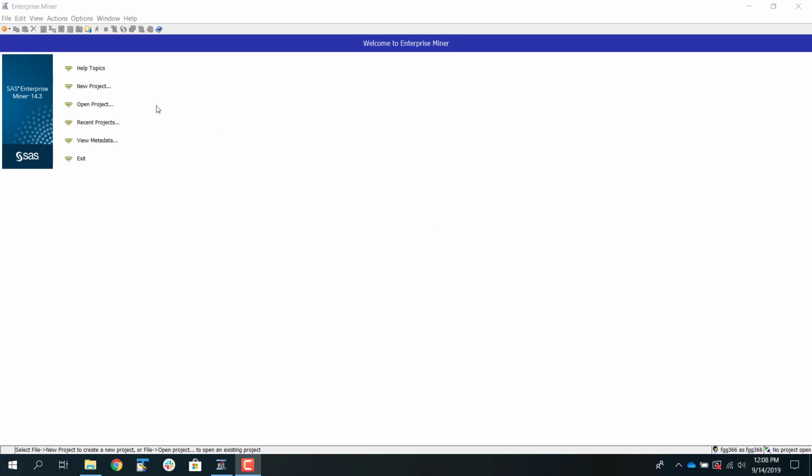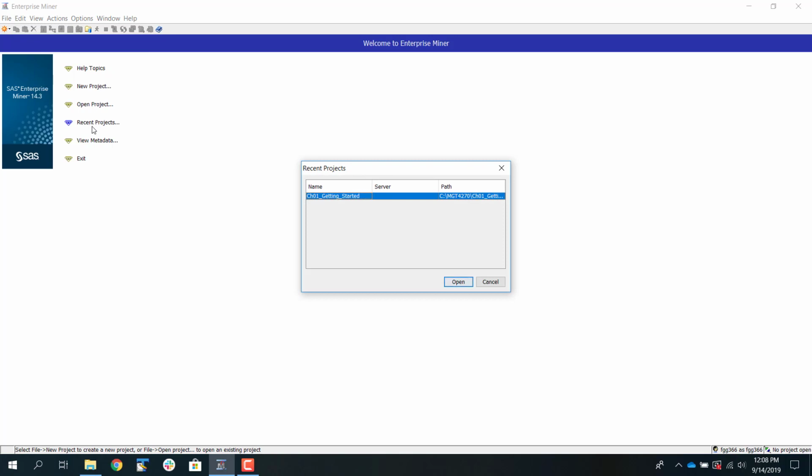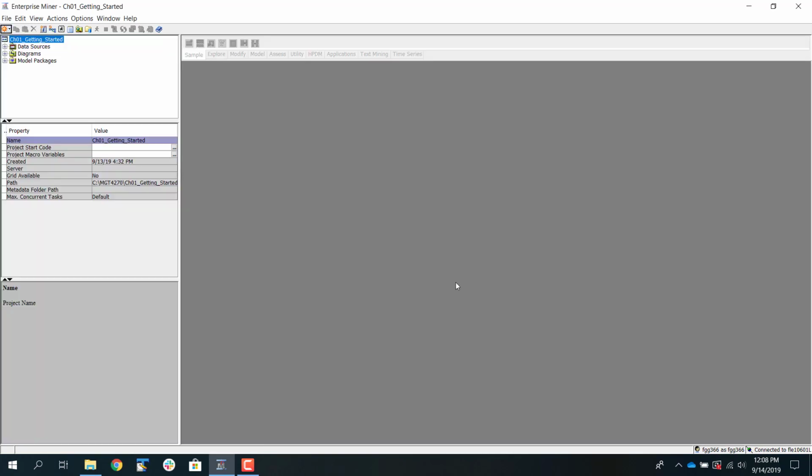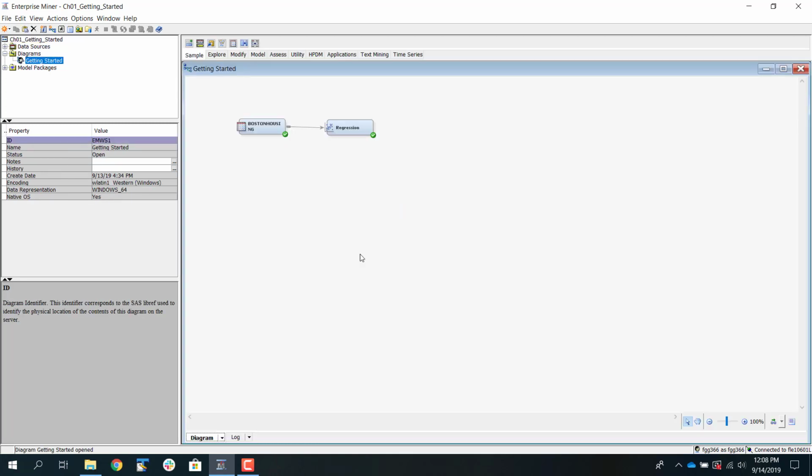So let me open the project that we were working on. I can either use open project or I can click on recent projects. Okay, so this is the project that we were working on. So open that. Now click that plus sign, and here is the diagram that we were working on. So double click on getting started diagram. Okay, so this is what we did previously.